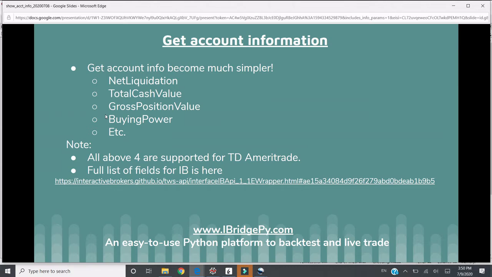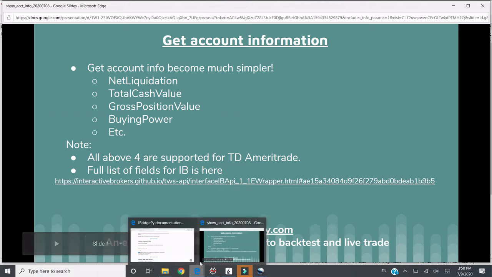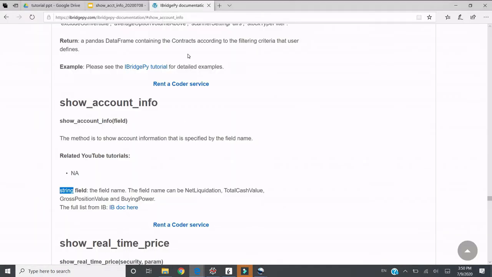For Interactive Brokers, they provide more information than the above four fields. The full list of the fields for IB, you can go to this link. Let's go back to the iBridgePy documentation and go to Show Account Info. The format of Show Account Info is very simple. The name is Show Account Info and you put a field, which is a string.